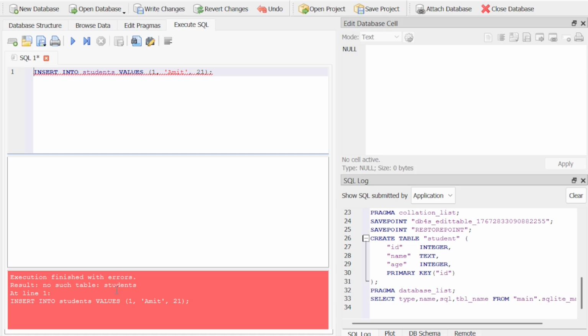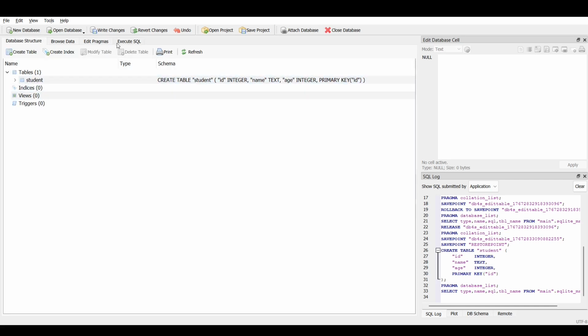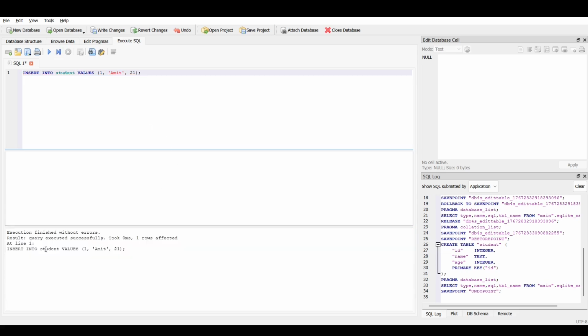There are some errors over here. Let us see what the error is. No such table: students. Our table name is student here, but we are inserting into students, so that is the error. This is how you get an error, see it and correct it. Again I will execute. If you see, the execution finished without errors. It's successful.